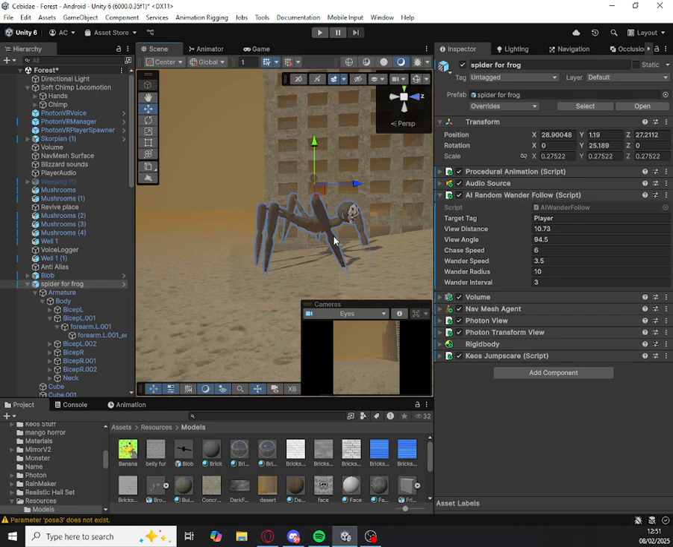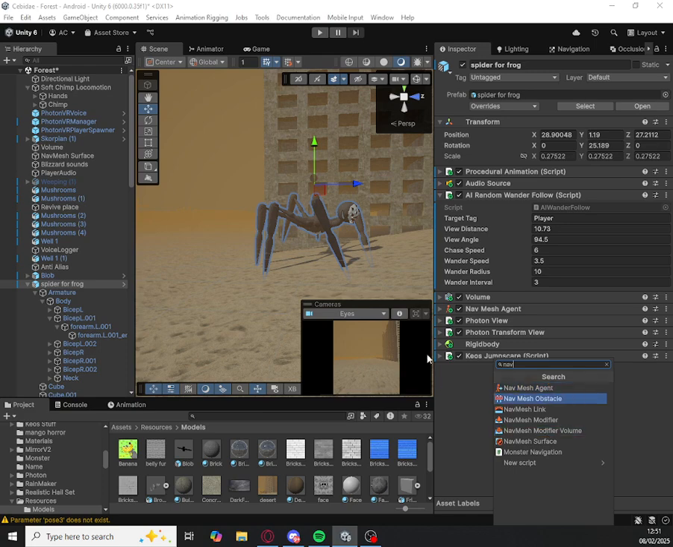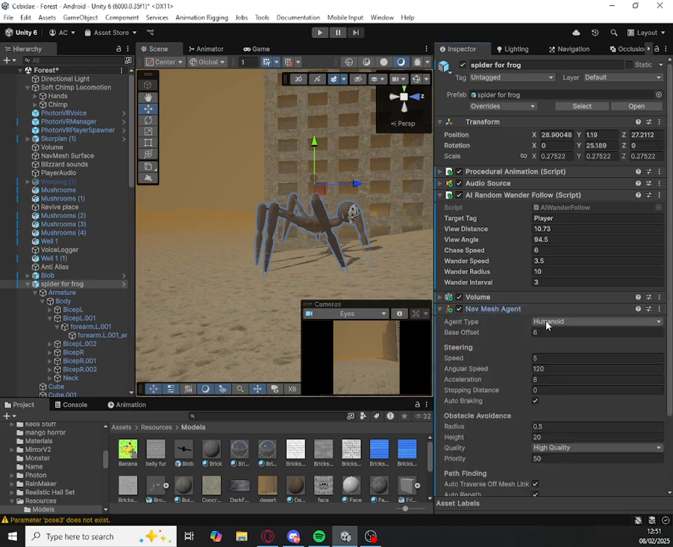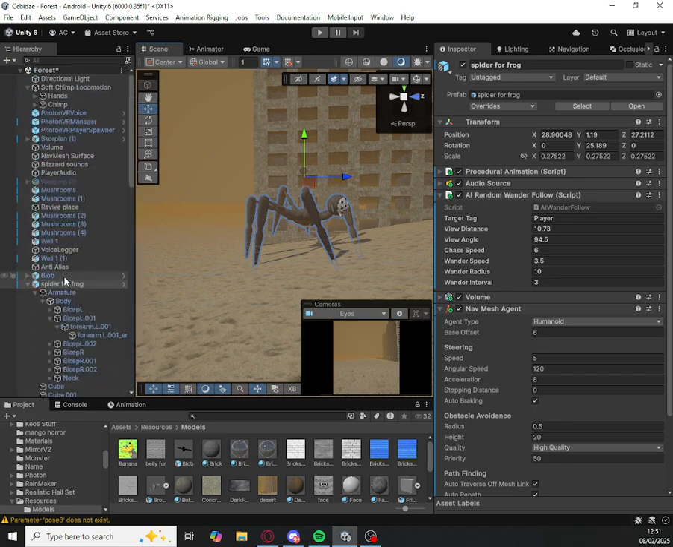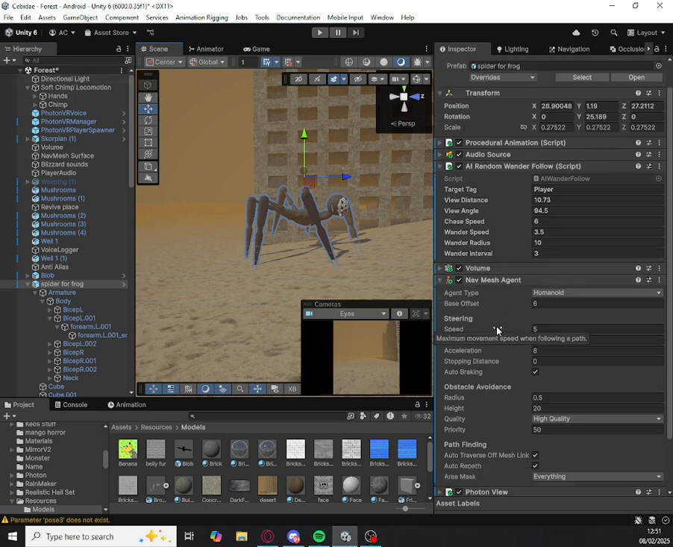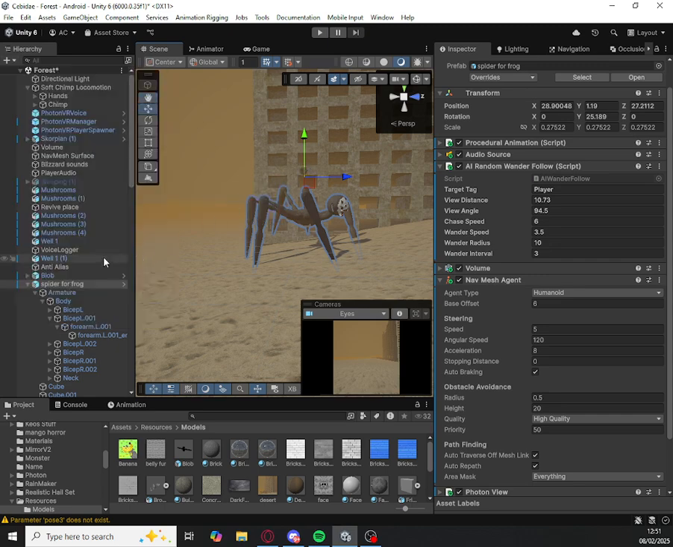Wait, no. Oh my god, I've just forgotten one thing. Add nav mesh. You don't really have to make a new one, just use humanoid. And now go ahead, and after you've done that, you can kind of copy my settings. I ain't really done anything though. But you want to go ahead and click onto the plus sign, and then AI, and on here nav mesh surface. This is important for baking.